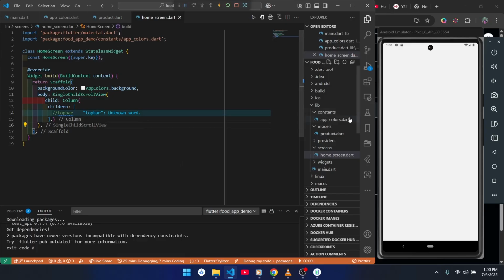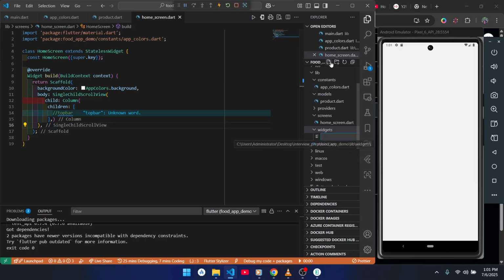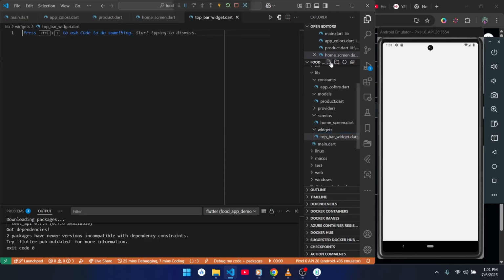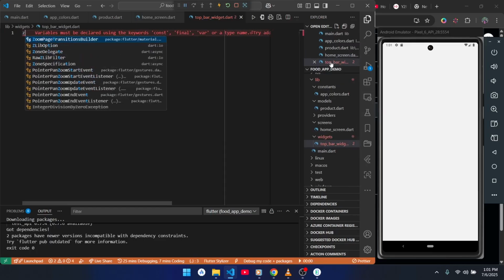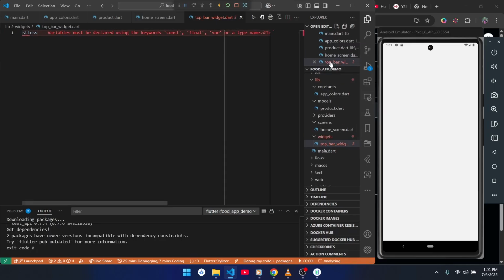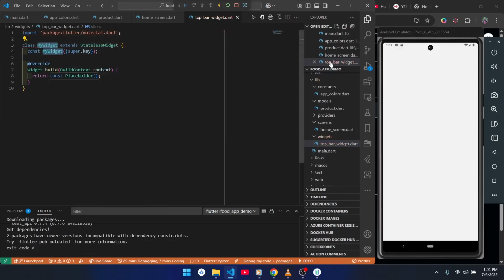To do that, we have to keep this as simple as possible and as easy to refactor as possible. So we simply go to the widgets. Inside the widgets folder, we're going to have a widget called top bar widget dot dart. This is going to be a stateless widget, so simply say stls. Yes, stateless widget. Then simply name it top bar widget.